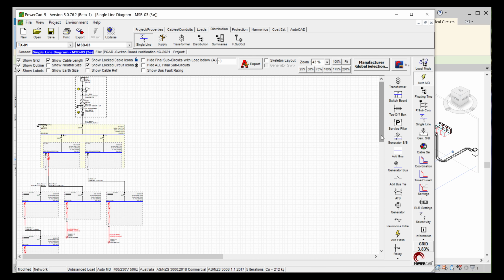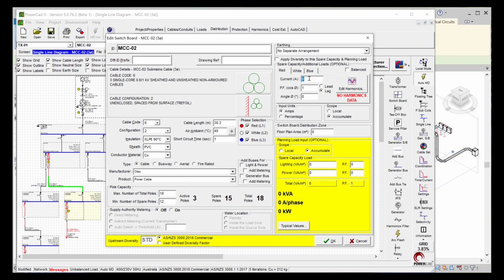So we can also add loads here instead of adding them within the Revit. So if we just pick a board here, left click to focus, right click and go edit, and say we can add say 250 amps. Normally you would make sure you add the proper power factor, as PowerCAD, when it adds the loads through the network, treats these as vectors and adds them vectorially through the network.